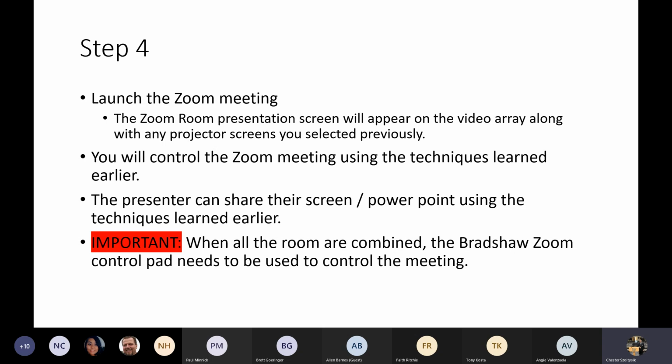When all the rooms are combined, this is important. When all the rooms are combined, the Bradshaw control panel is the primary control panel for your meetings.